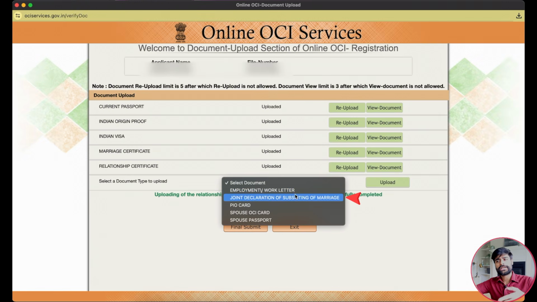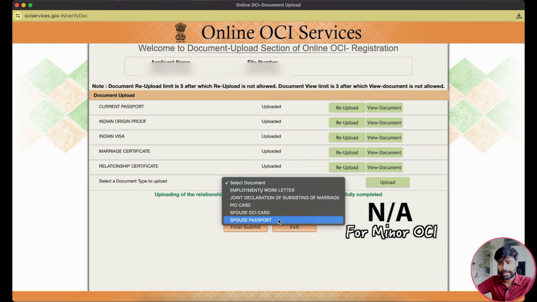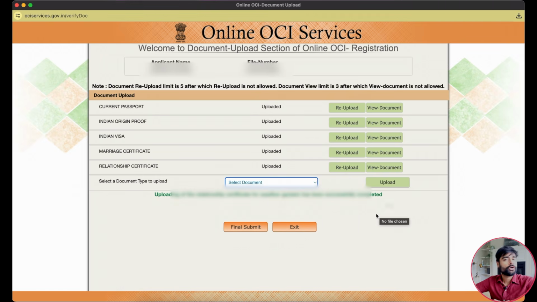Now, this joint declaration of subsisting of marriage, PIO card, spouse OCI card, spouse passport, they don't really apply for a minor's OCI application, so you can skip these categories. And those are all the documents that you need to upload for your OCI minor application.